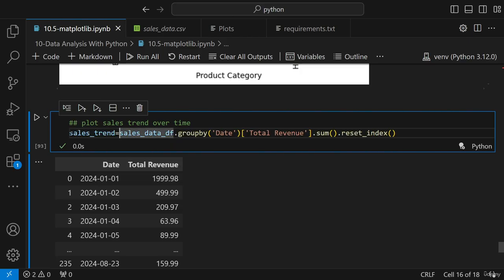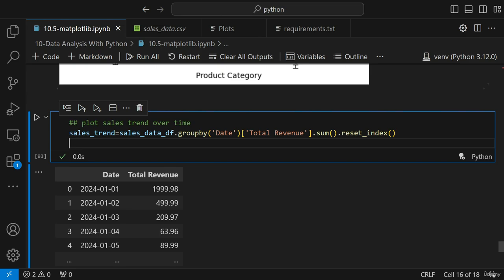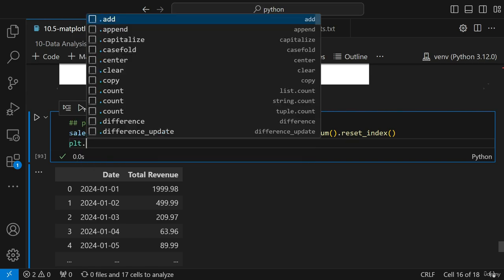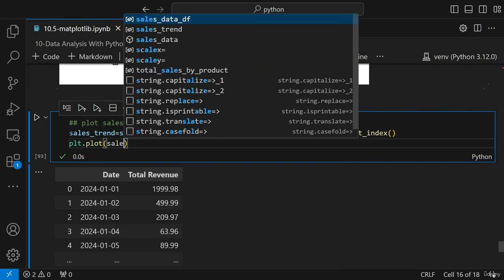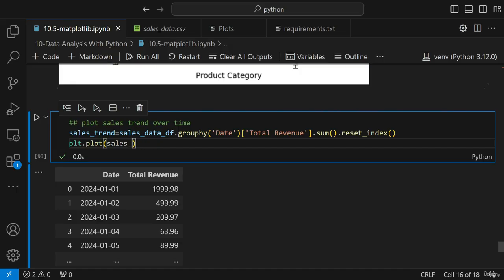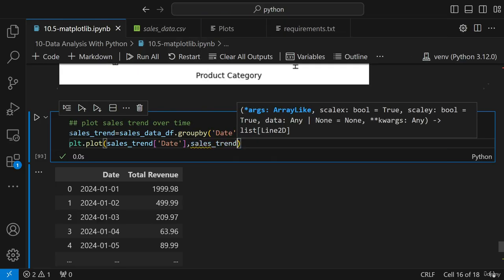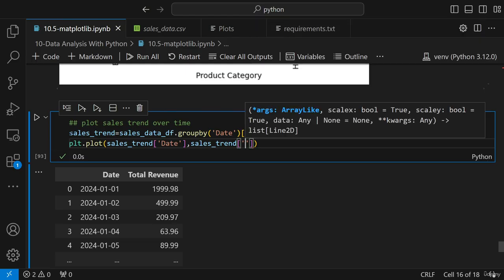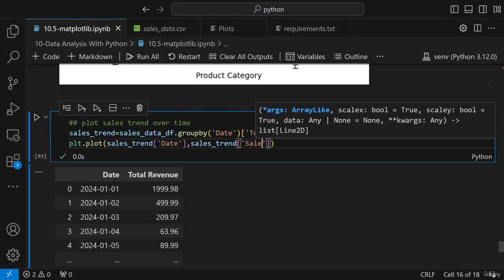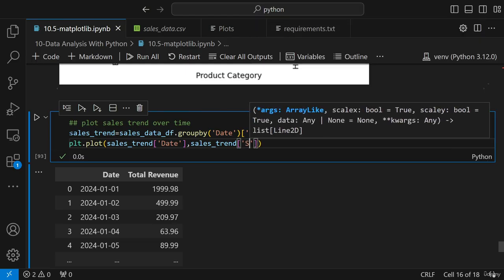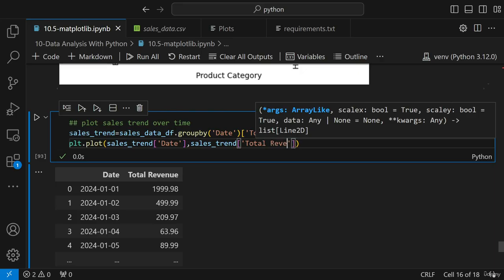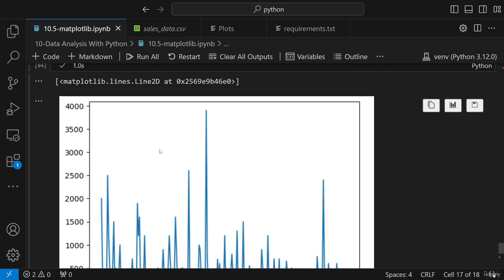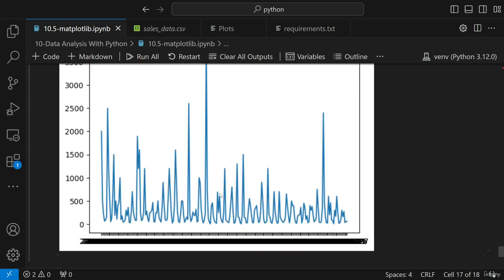And finally, I will plot it. For that, I will use plt.plot and take my sales_trend. Here I'm going to take my date column, then the next one is sales_trend with respect to the sales column, or sorry, total revenue. If I execute it, this will be my entire plot.